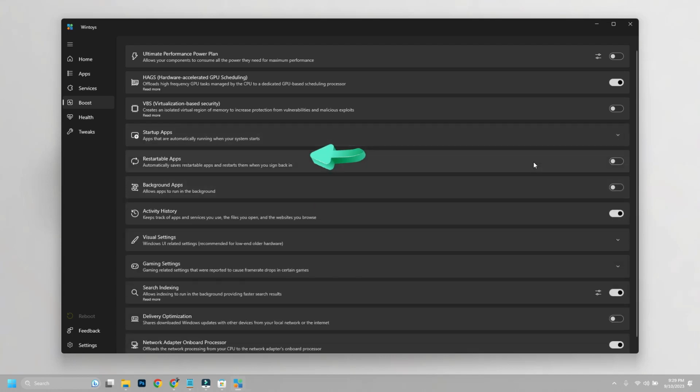Next is Restartable Apps. It automatically saves restartable apps and restarts them when you sign back in again. Then Background Apps. You can turn on or off to allow the app to run in the background. Next, you can turn on or off Activity History that keeps track of apps and services you use, the files you open, and the websites you browse.